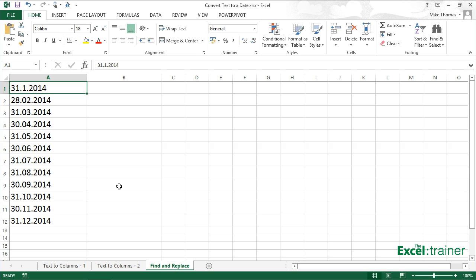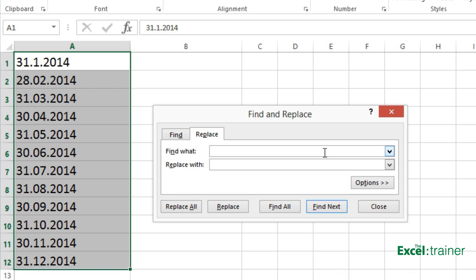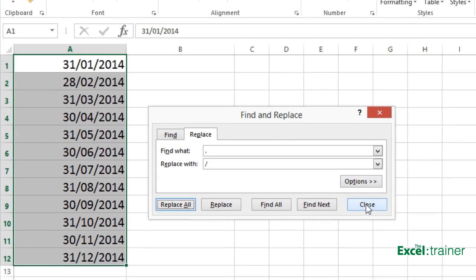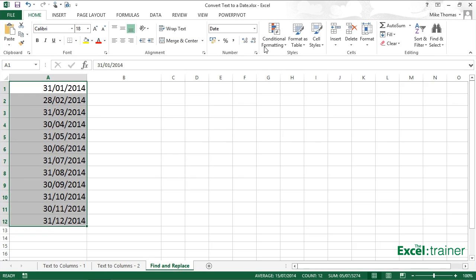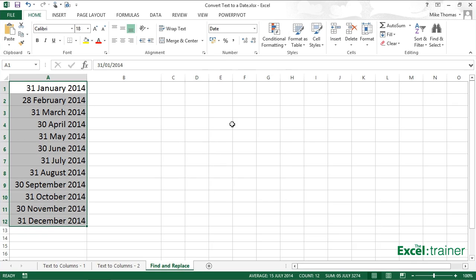Using the same set of dates in another example, another way to fix this particular problem of dates as text is to use Find and Replace. So if I select the cells that contain the dates, although we know they're not really dates, then go up to Find and Replace, I want to find a full stop and I want to replace it with a slash, and click on Replace All. It's now done it. And again, are they actually dates? Well, we can check by changing to a different date format, and yes, they are.